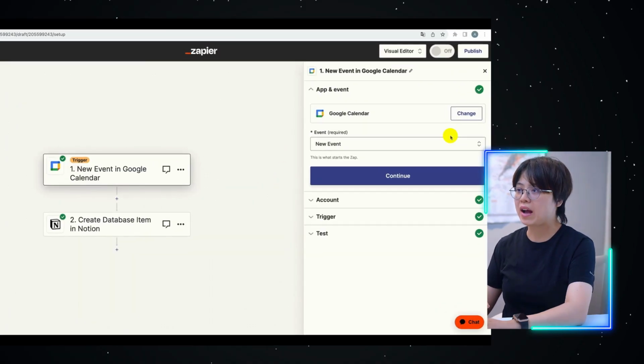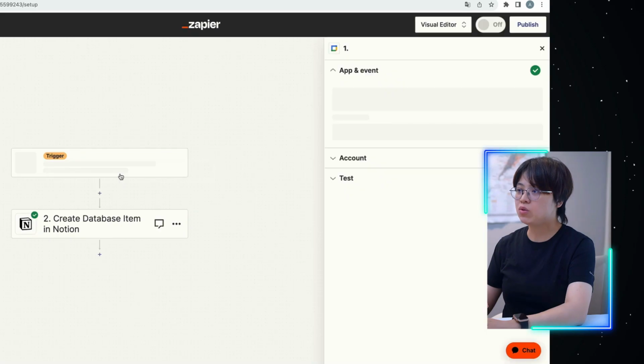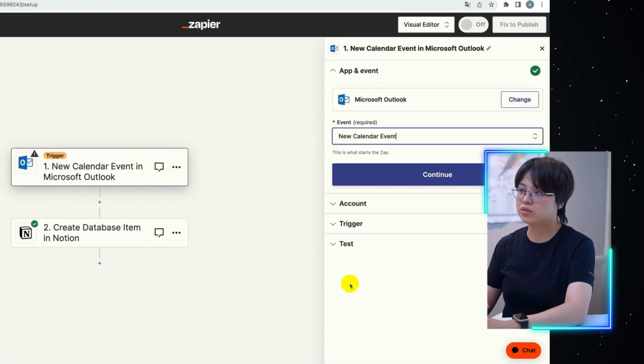The same goes for Outlook Calendar. Replace Google with Outlook, authorize, and you're good to go. The best part of it, you can do all this with the free version of Zapier. No more missed appointments or unscheduled events. So we've sorted out our calendars, right?